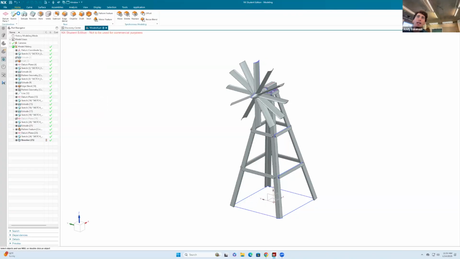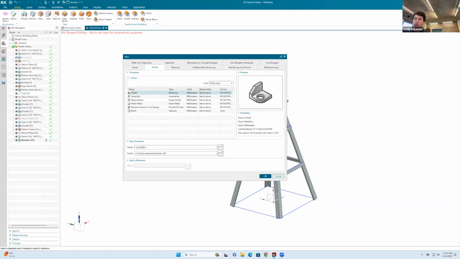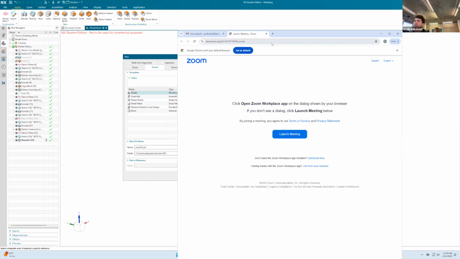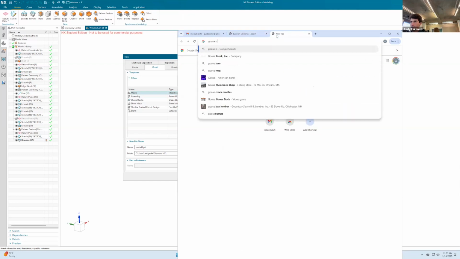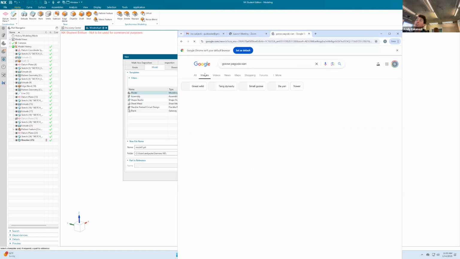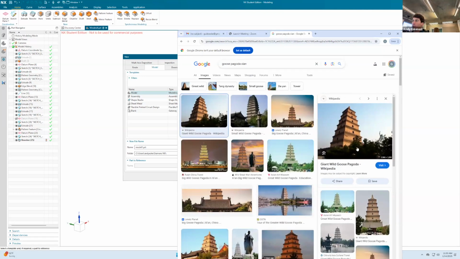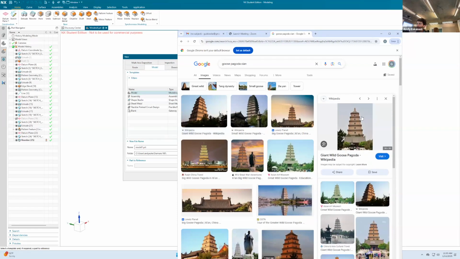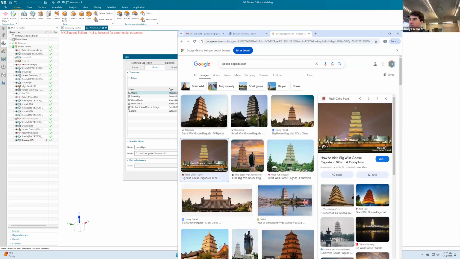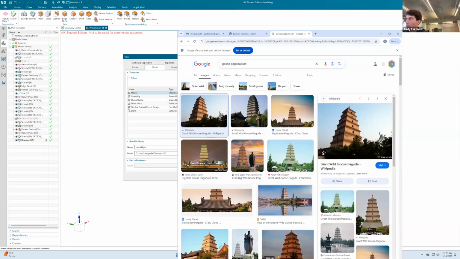So I'm gonna go here to File, New, Model. I'll call it, how is it called? The Iron Goose Pagoda, or what is the actual name? Pagoda Xi'an. Giant Wild Goose. So we're gonna draw this one, which is quite simple. We may do the roof, we'll take a look in a second. Happy to chat with you guys about why I like pagodas a lot. That's a different story. So let's actually start with this.